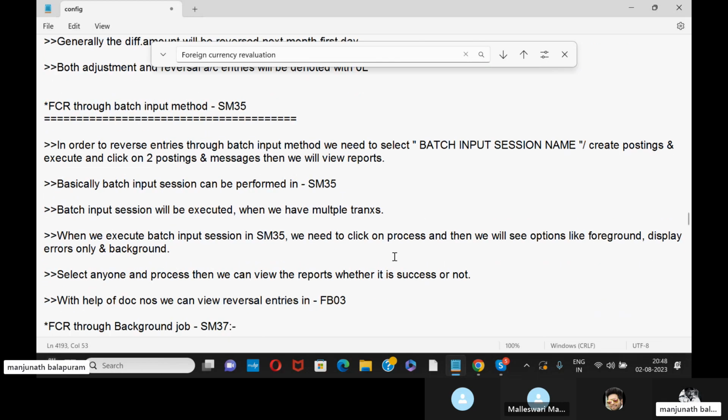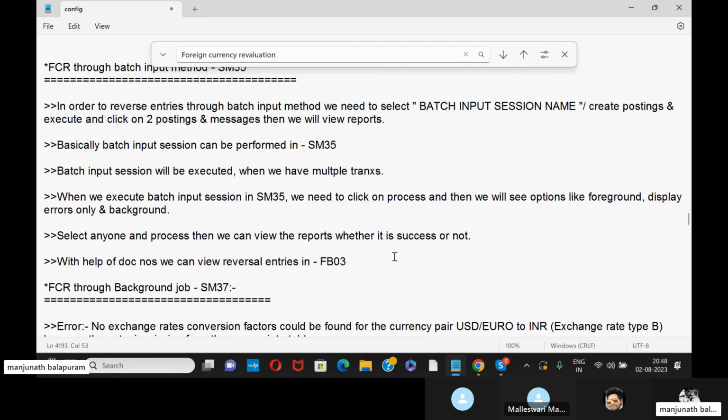When we execute a batch input session in SM35, we click on process, and then we see options like foreground, display errors only, and background. Once you execute this, one dialog box is displayed, which includes foreground, display errors, and background. Foreground means we can resolve the issues right there. Display errors means we can see only the errors. Background means the errors can be resolved in the background.